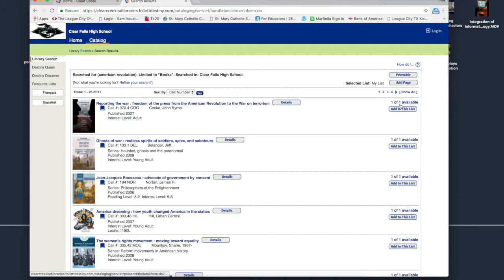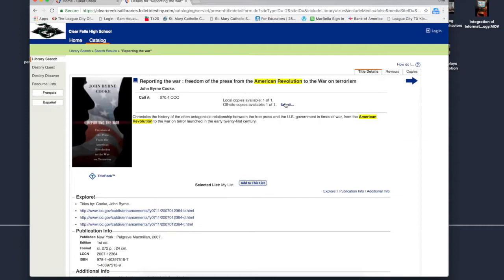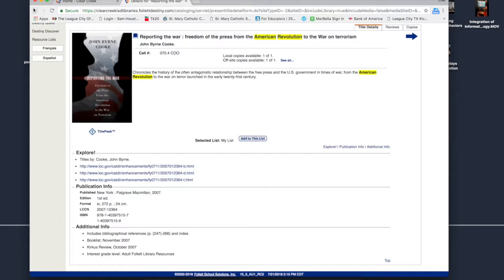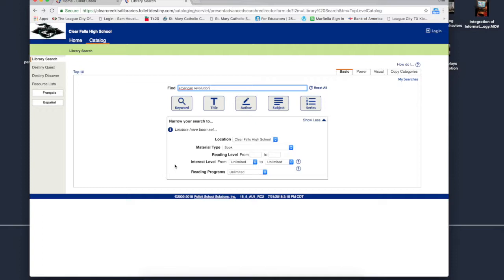If I wanted to learn more about this item, I could click on details. And it provides me with more information about this item. If I go back, it takes me back to my original search. And that's one way that you can look for materials in our library.